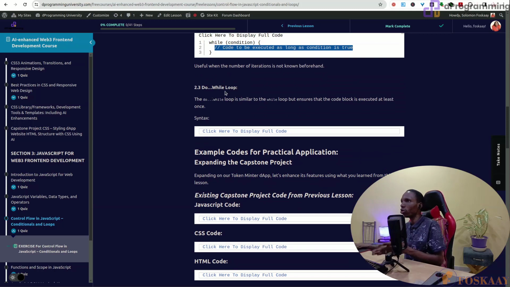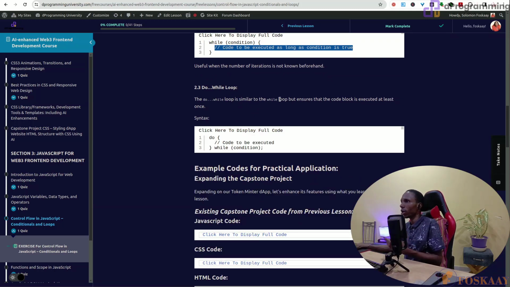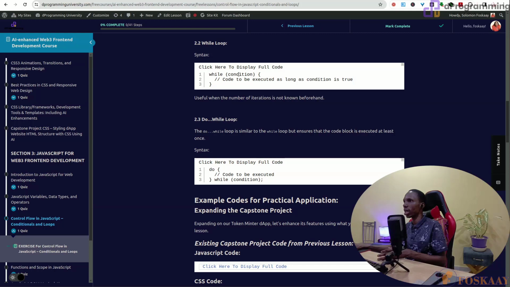So then the do while loop is similar to the while loop, but ensures the code block is executed at least once. The problem with while is that if this condition is never true, this code may never run at all. But when you say do this code, then while, pending when you are confirming whether this condition is true or not, make sure you execute this first code. Then when you finish this code, confirm this condition.